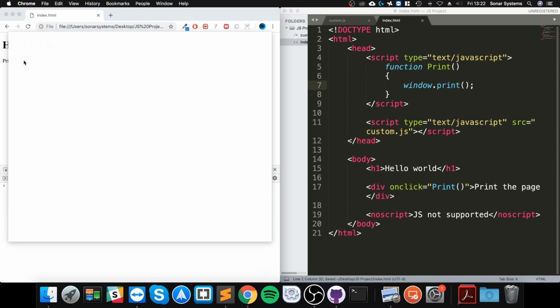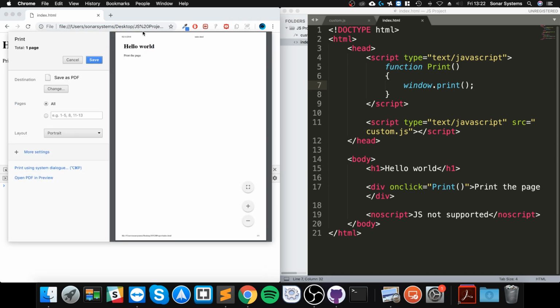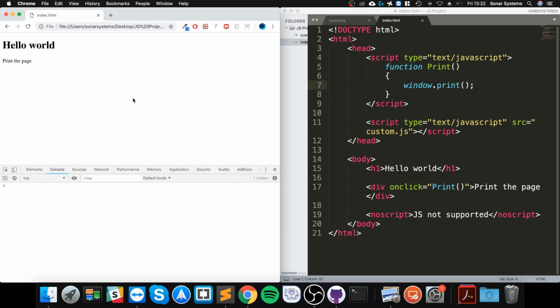Reload, click print the page. As you can see, it's triggered there. And it's printing the entire page. And honestly, that's it. That's all there is to triggering the print event in a web browser via your website.